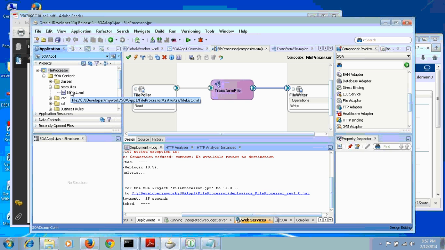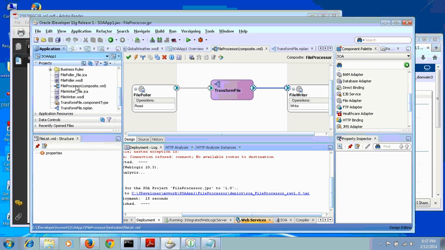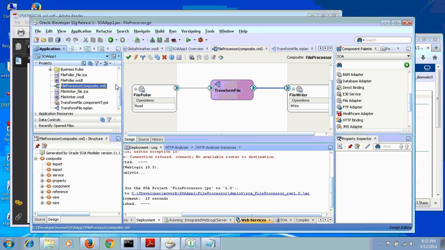If you see here, it has created a test suite also. These are the classes. And here we have file processor, JEE is there, transform is there. So the rest of the files are generated automatically.